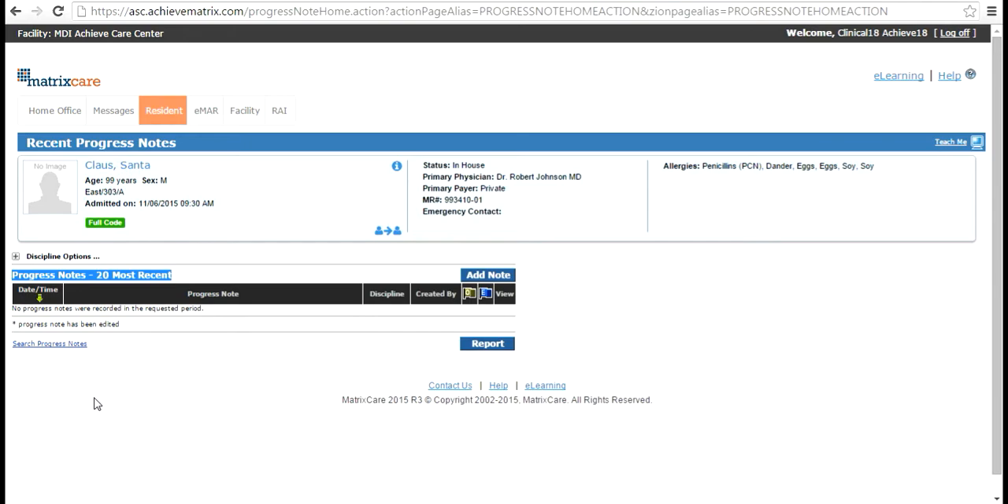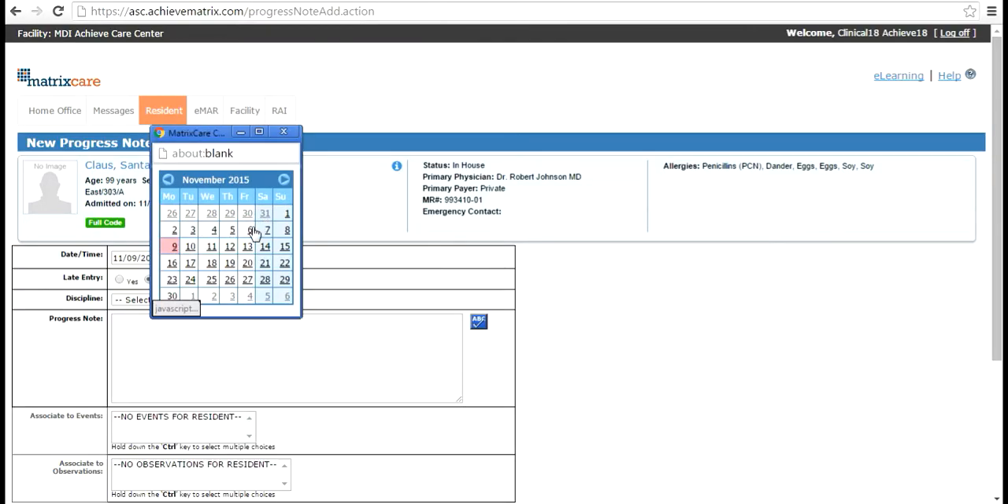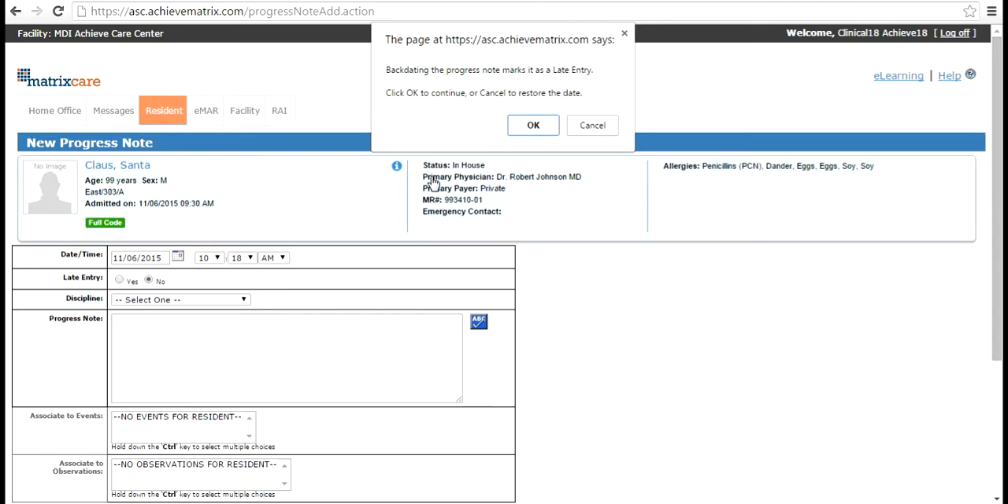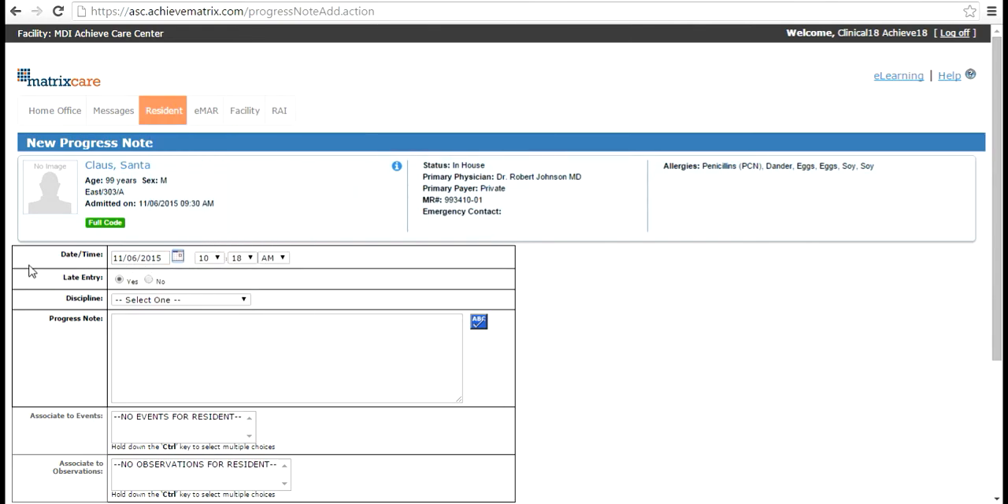So, to add progress notes to this, we're going to come over here and we're going to click Add Note. Date and the time. I'll go back to the 6th on the admission day. When I do that, it tells me the page says, backdating the progress note marks it as a late entry. Click OK to continue or cancel to restore the date. All right, so I'm going to say OK to continue because this brings up a very important point.